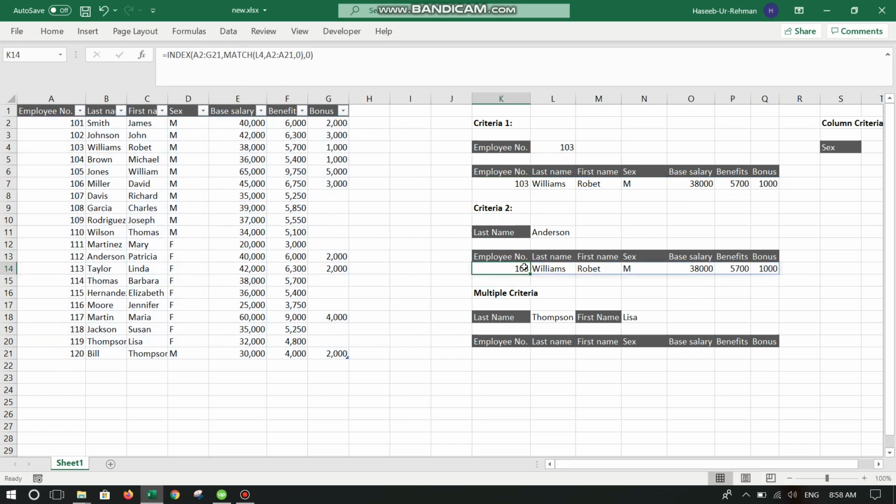Now the case is changed here. We need to match the last name from a range of last names, B2 to B21. Okay, so if we just change it to something else, Davis, the row changes to the row with the last name Davis.